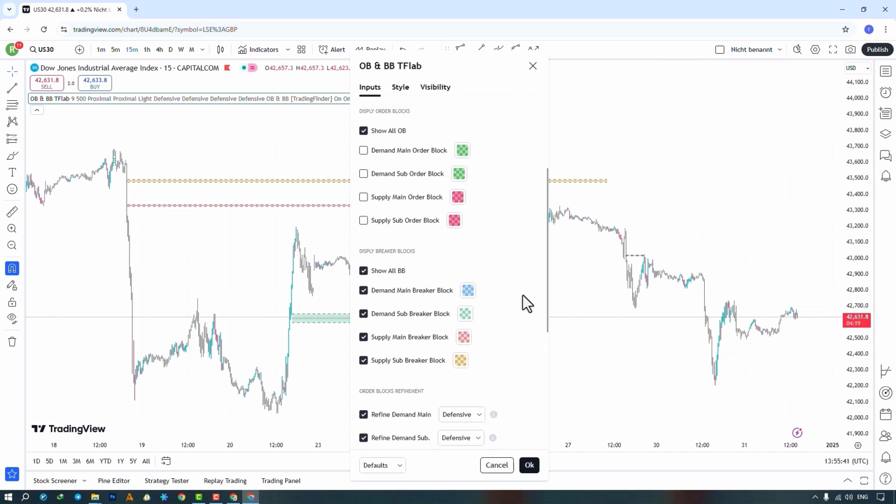Toggle order blocks visibility: you can enable or disable the option to show or hide all order blocks. When this option is enabled, all order blocks will be displayed, and when it is disabled, only the most recent order block will be identified and shown on the chart. By enabling this option, you can toggle the visibility of the main demand order block.